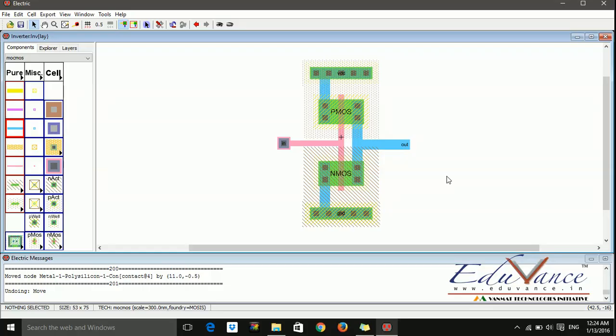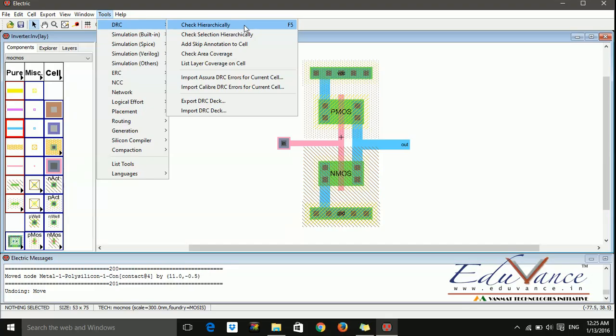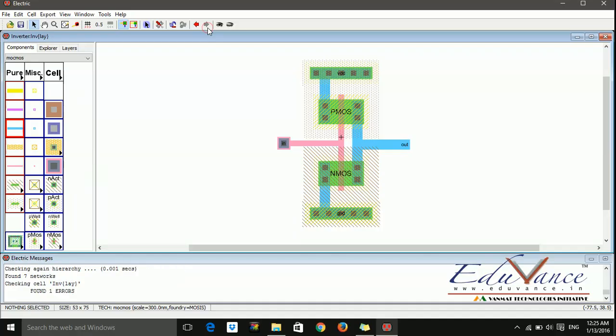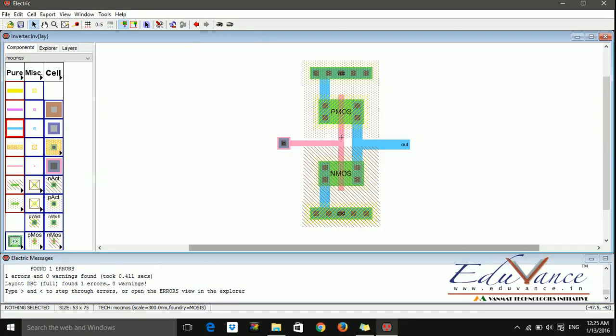Okay, with this our inverter seems ready, but let us perform some checks. Then we'll go to Tools, DRC, and we'll say check hierarchically. What will this do? It will check for all the DRC rules, all the spacing rules, minimum width and height rules. All those rules are checked by this check. So DRC stands for Design Rules Check. Just click. Oh, we found one error. Let's see how to solve it.